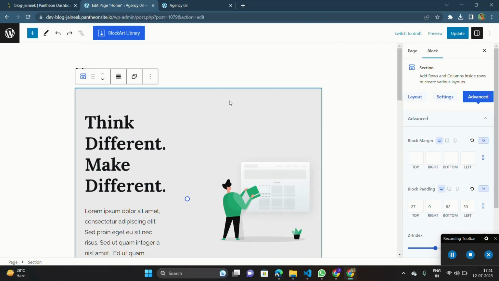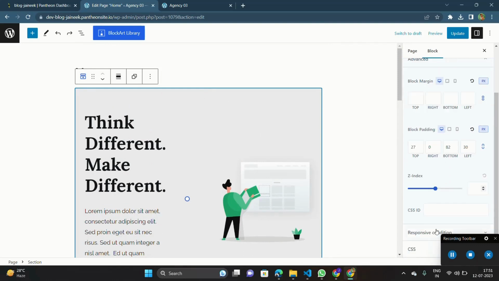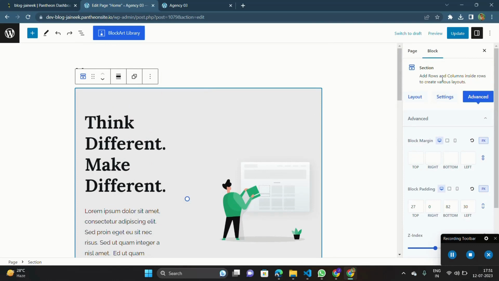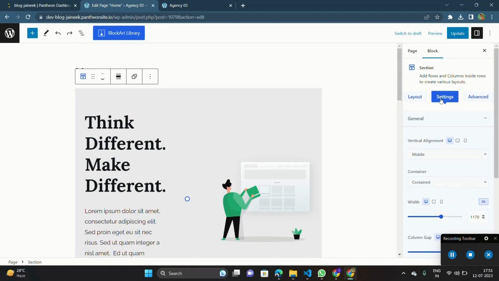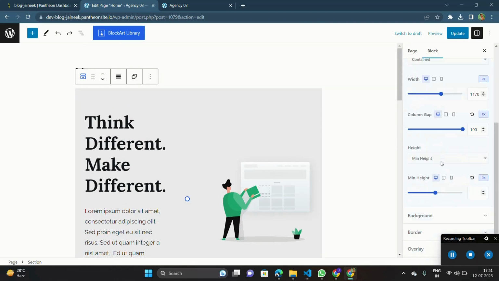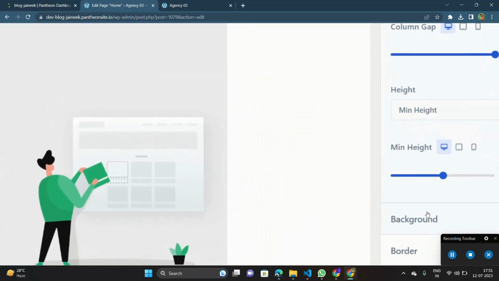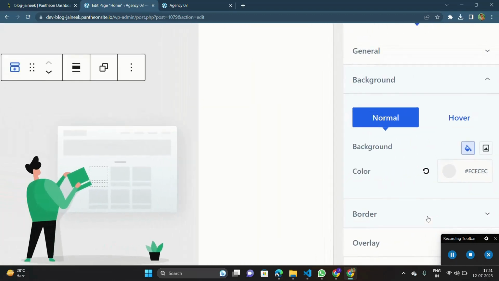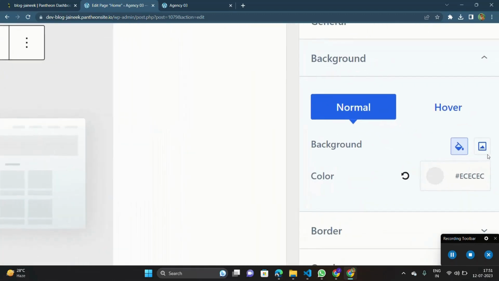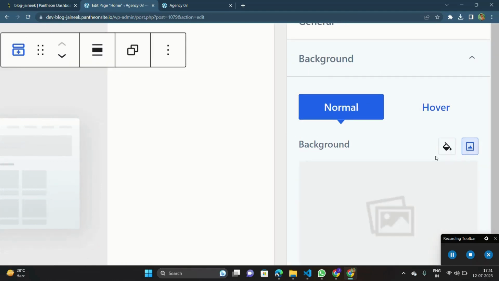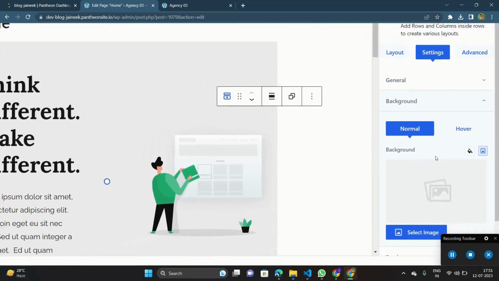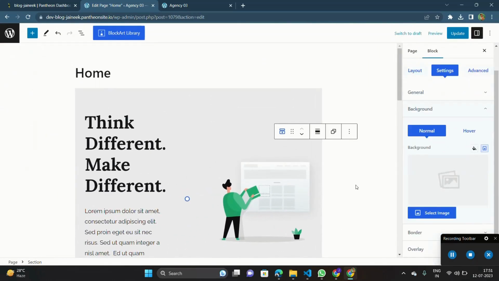So firstly, select this block. After that, come to settings. Click on settings first, and then click on background. Then you will see two buttons here. With the first, you can choose a custom color, and the second option is for selecting an image. So what we do, we will click on image and add a background image for this section.